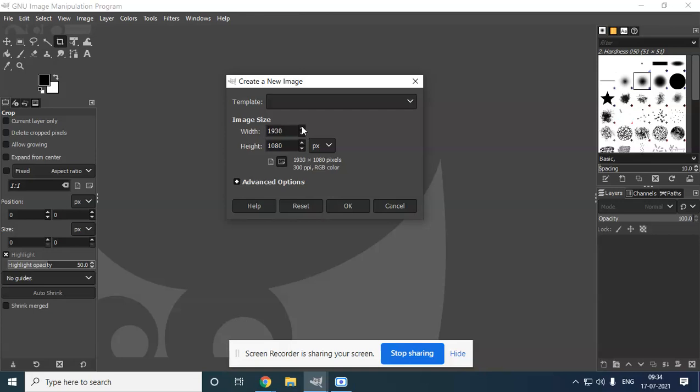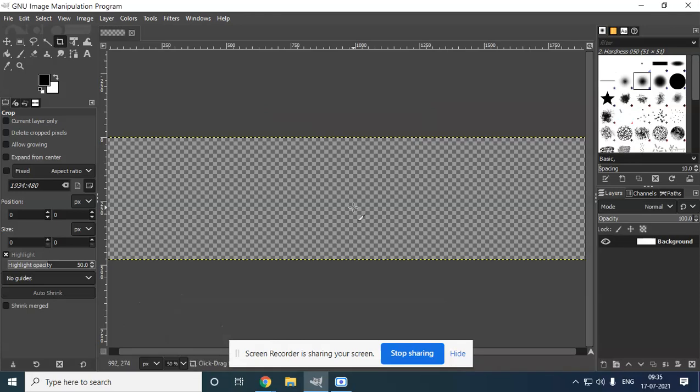So I want a bigger size, so I'll take this much. And height also I'll take here 480. So this is your width and this is your height, which is in the form of pixel. If sometimes it is different here, you have to choose your pixel. After creating this, just click on OK.